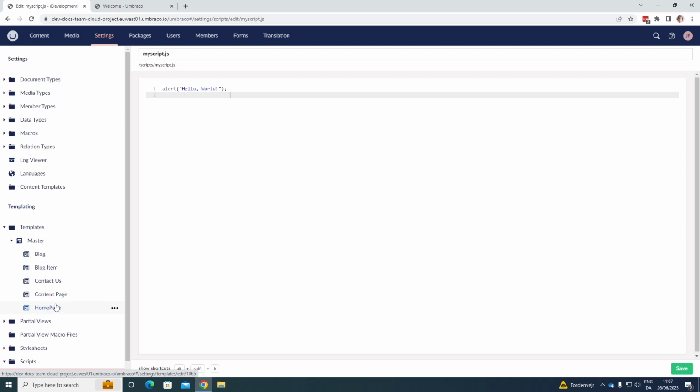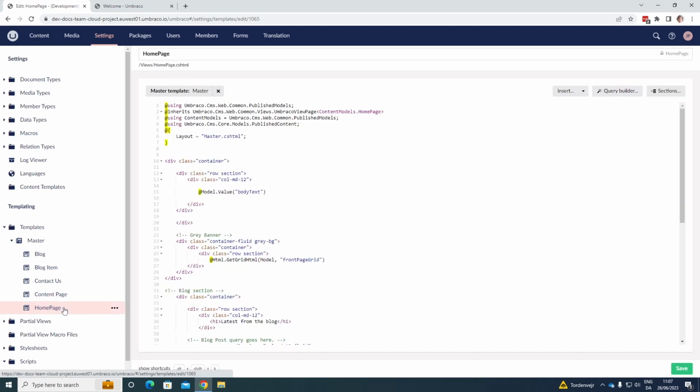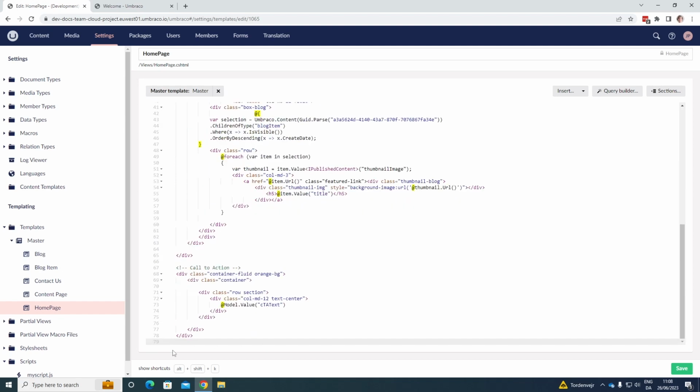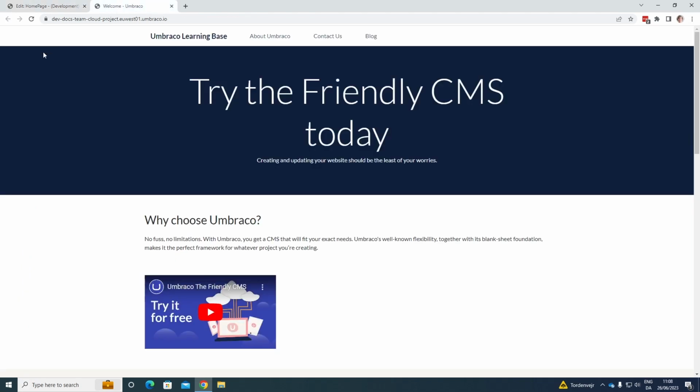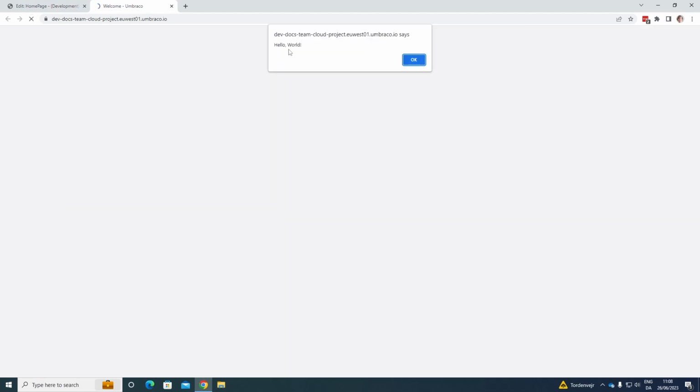So what we need to do now is add this script to one of our templates. Let's just say we want to show this alert on our homepage here. Let's go to the bottom down here, and let's add our script here. So write script src /scripts/myscript.js. Let's close it, and let's go ahead and save it. Let's go back to our front end here, and let's just try to refresh our page. Awesome. As you can see, it now shows us our alert.